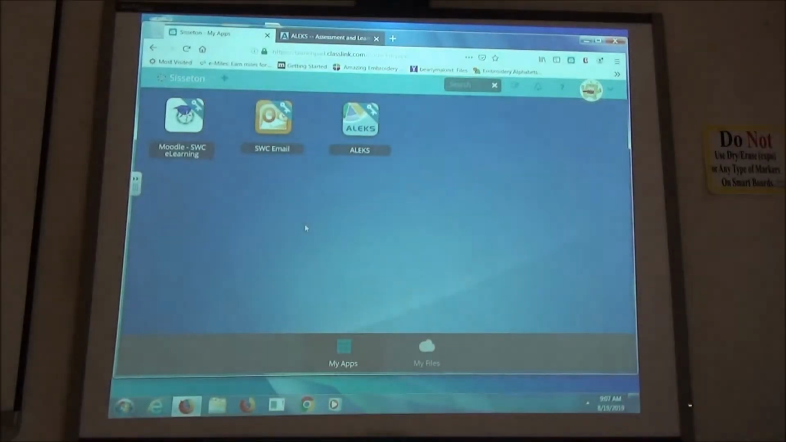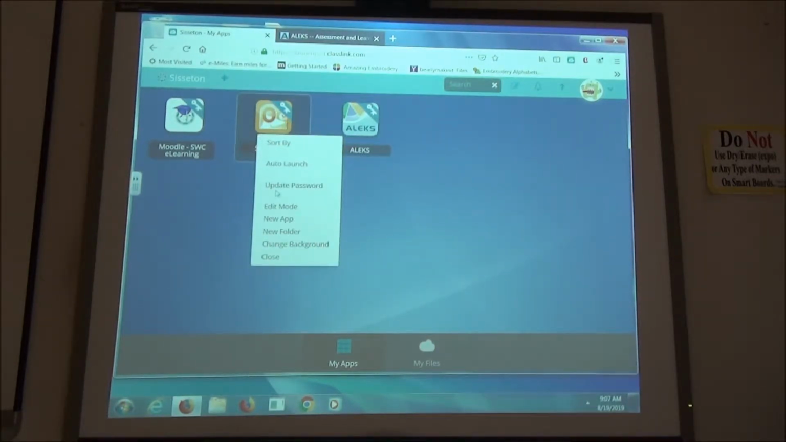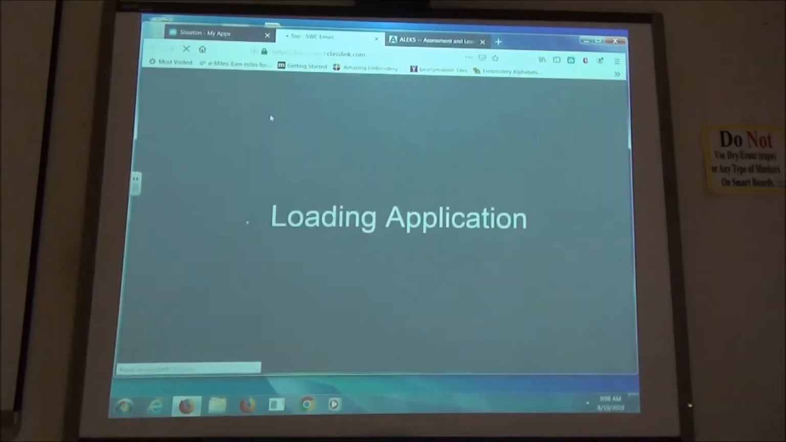All right. SWC email. I'm going to go to that first. Your SWC email, again, is your network username and password. If you do need to change or update the password, if you right-click, you get the update password thing. Most of you haven't been on that yet, so you're going to put your password in, but some of you have and you may need to change it from last semester. That's where you change your password if you right-click.